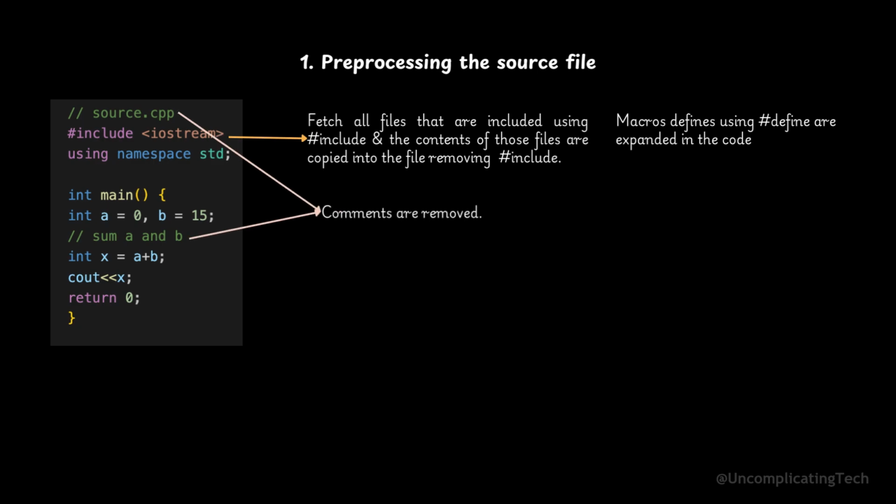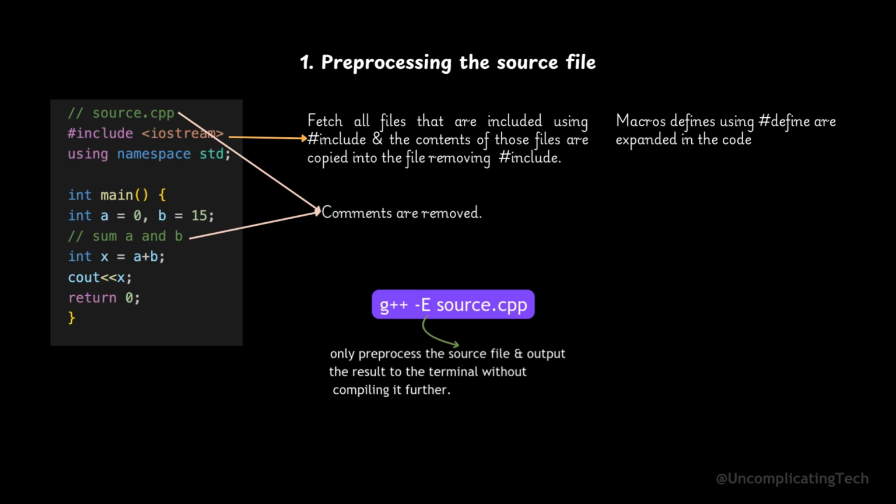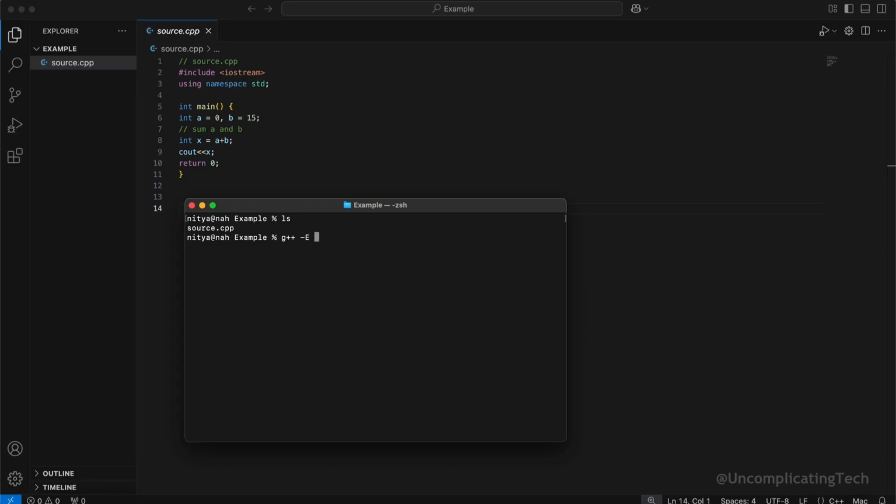So currently I have my source.cpp file. If in the same directory I run g++ -E source.cpp in the terminal, the -E flag tells the compiler to only preprocess the source file and output the results to the terminal without compiling it further. Let's run it in the terminal.